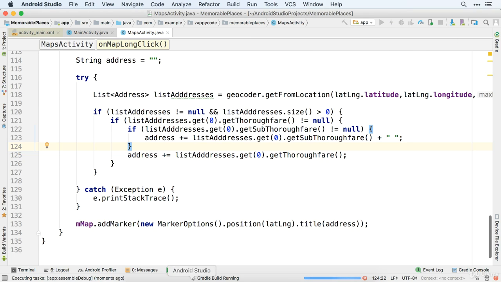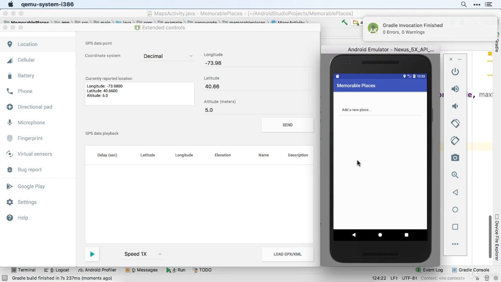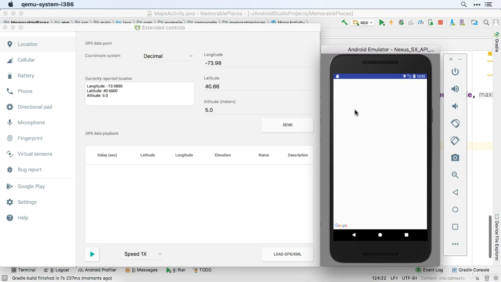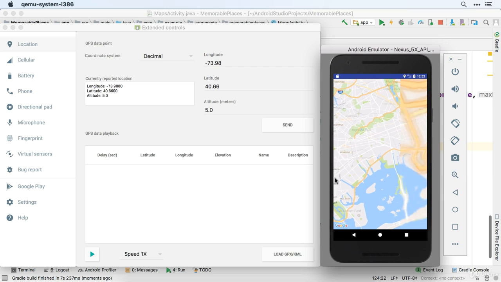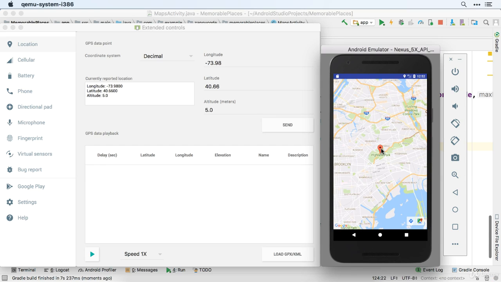Okay, so we'll go ahead and wait for our emulator friend. I think this one launched much faster than last time. And we want to add a new place, and let's go to our favorite Highland Park here. So we'll go ahead and click long on that, click on it, and it's not showing me anything there. So that's not what we were looking for.